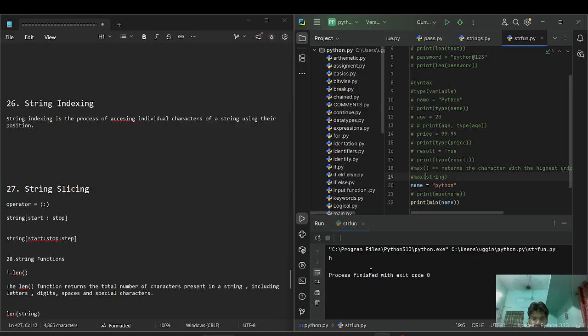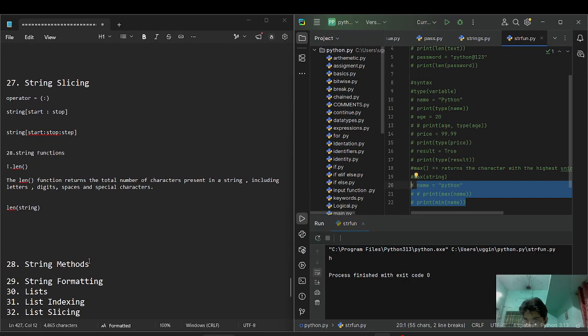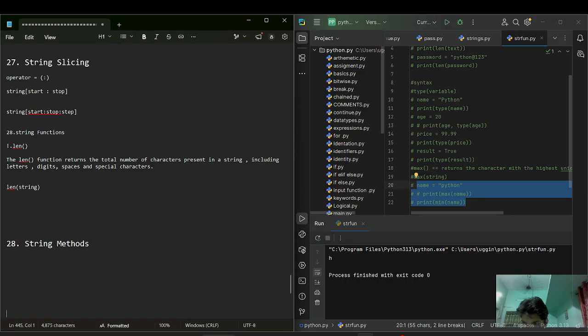Let's start with the string methods, beginning with the most commonly used methods. Now, let me comment this. We have learned about the max and minimum functions before. Let's start with a new section called string methods.